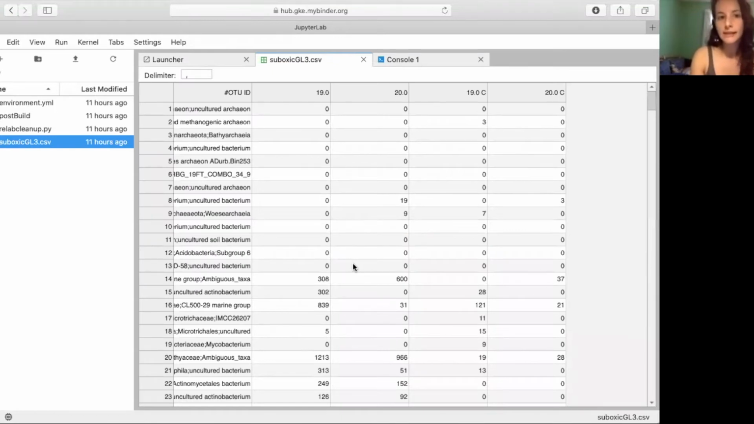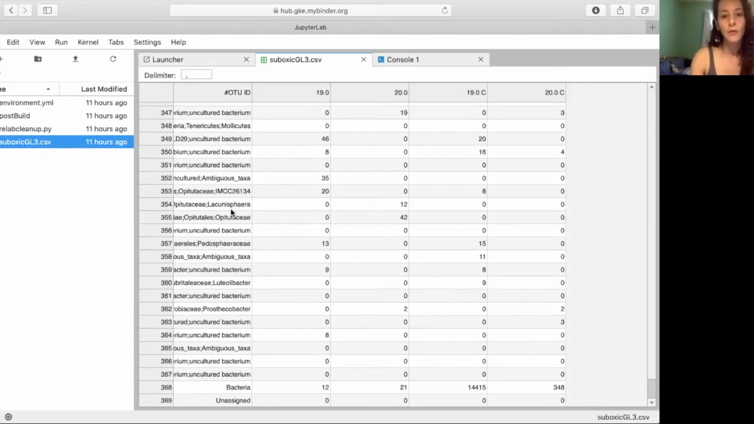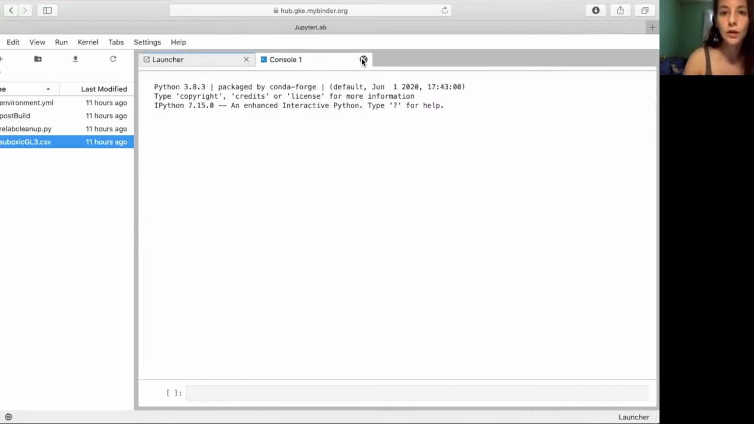And you can see here that we have all of our OTUs, and there's quite a lot. If we scroll down, this is what I was mentioning. So we have over 300 here. And then the column headers here represent each discrete sample in that broad environmental range that I'm interested in treating as a whole. In this case, it's my suboxic zone in my water column. Anyway, let's X that out and take a look at our script.